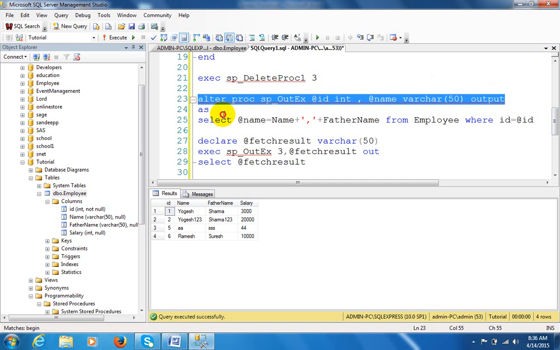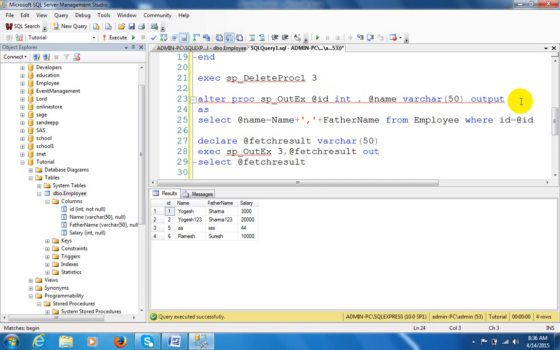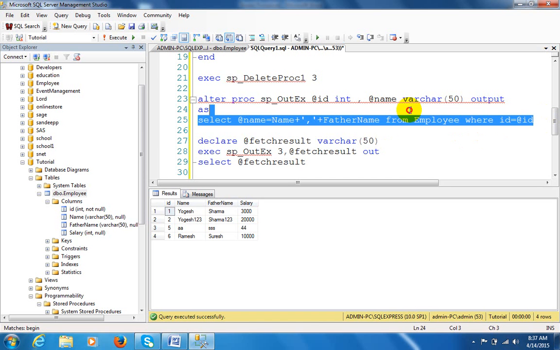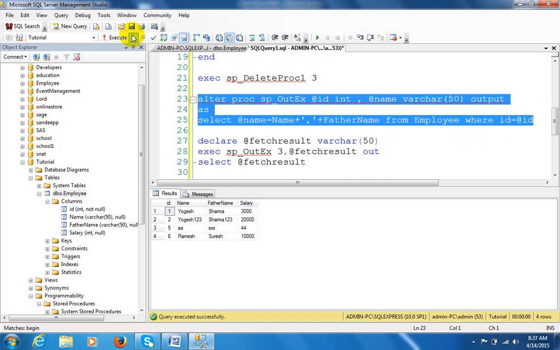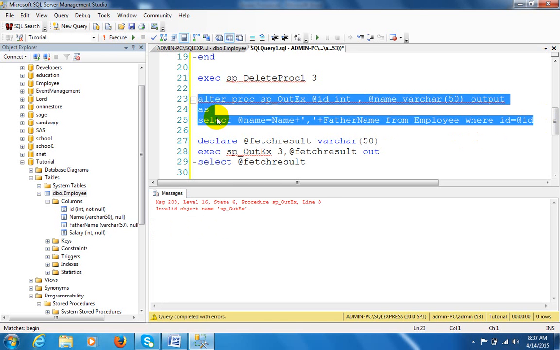Okay, it means that I have taken a output parameter that will be returned when you will call the procedure. Okay, select name. I am passing some value in this output parameter name plus equal to, I concatenate 2 field value name, and I want to put comma between them, and father name from employee where id is equal to @id. Let me execute it. Created successfully or not?